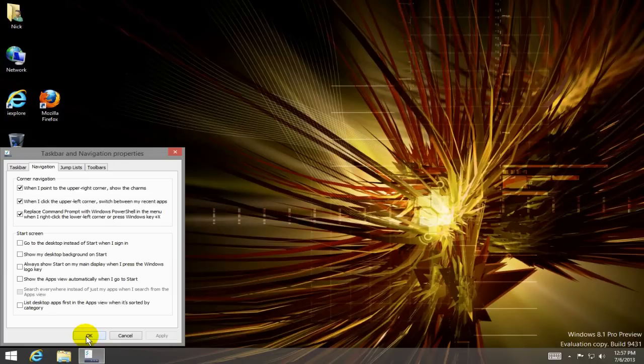Now, also while I'm in here, before I click on OK, I just want to mention that you can also check off go to the desktop instead of the start when I sign in. Always show start on my main display. Show the apps view automatically when I go to start. Search everywhere instead of just my apps, and list desktop apps first in the apps view when it's sorted by category. So you can play around with those and customize your start screen and some other items here through the navigation tab on the taskbar and navigation properties window.